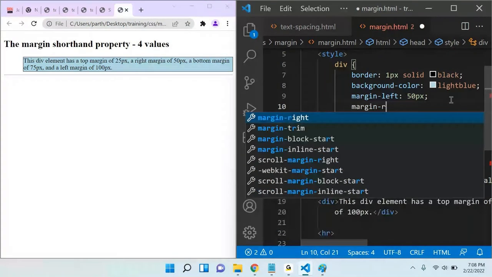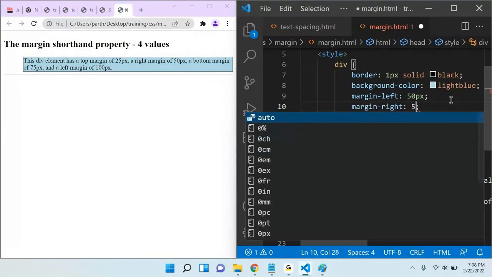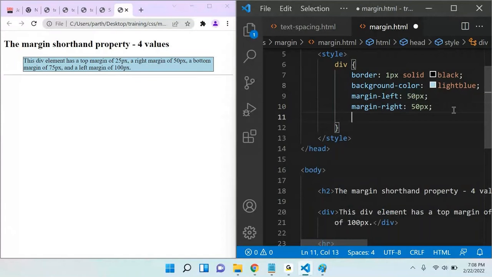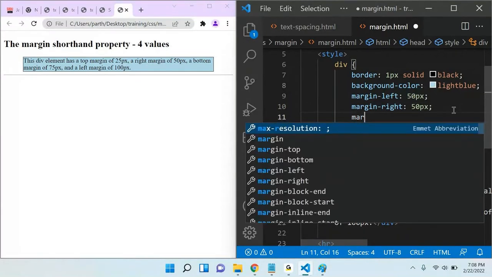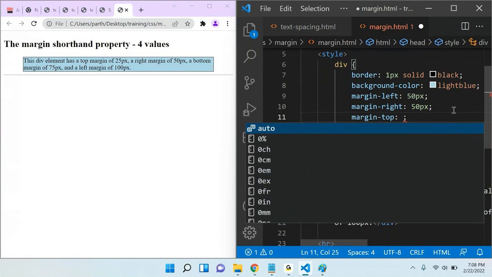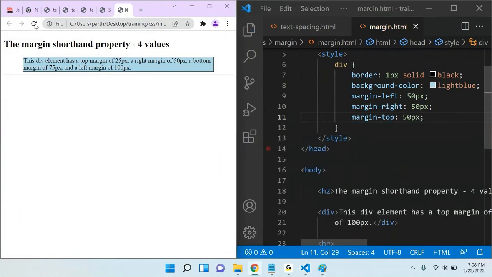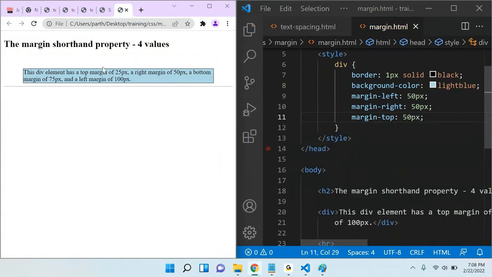How much? I want to give only 50 pixel. You can see it's giving 50 pixel from right. The same way, I want to give 50 pixel from top, then margin top 50 pixel. You can see it's giving 50 pixel from top, right?